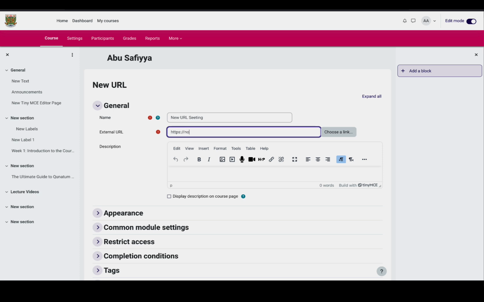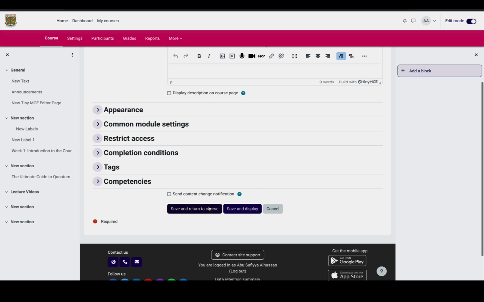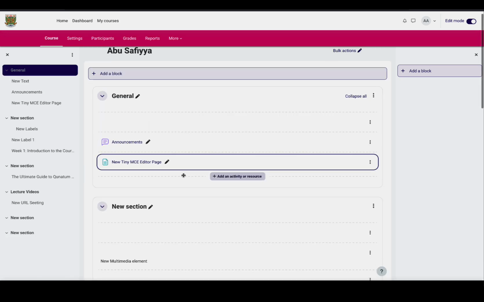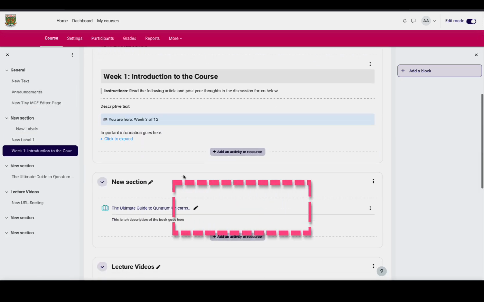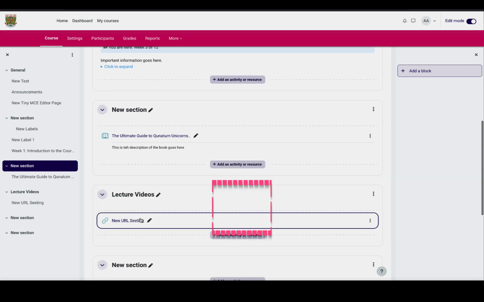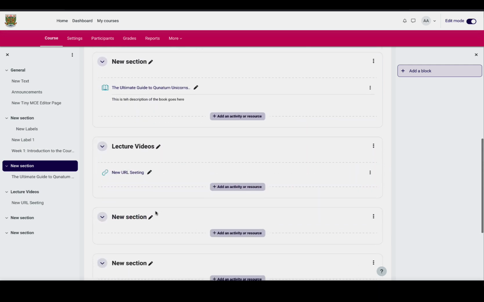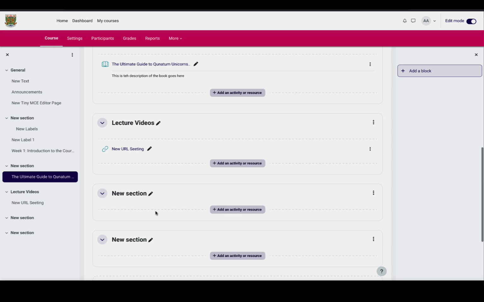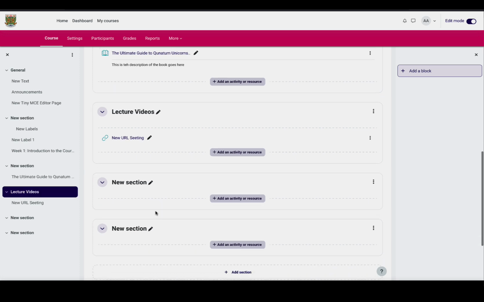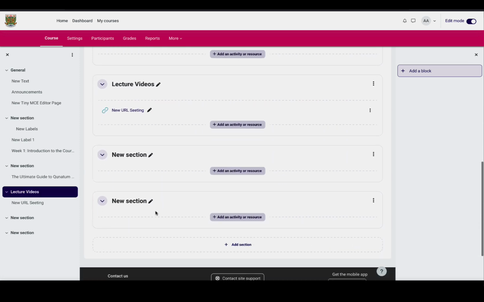And that's it. That's how you can use the Moodle book and URL resource to organize and enhance your course, whether you're creating a multi-chapter guide or linking students to the latest research. These tools are your best friends. Go ahead, give it a try, and watch your course come to life. Remember, a well-organized course isn't just easier to navigate, it is also way more fun to teach.